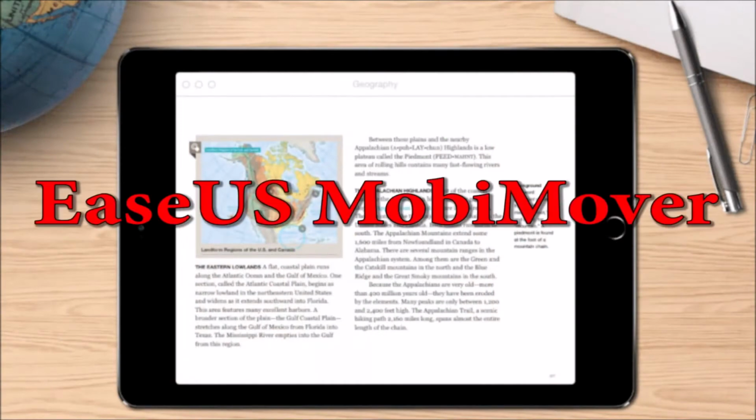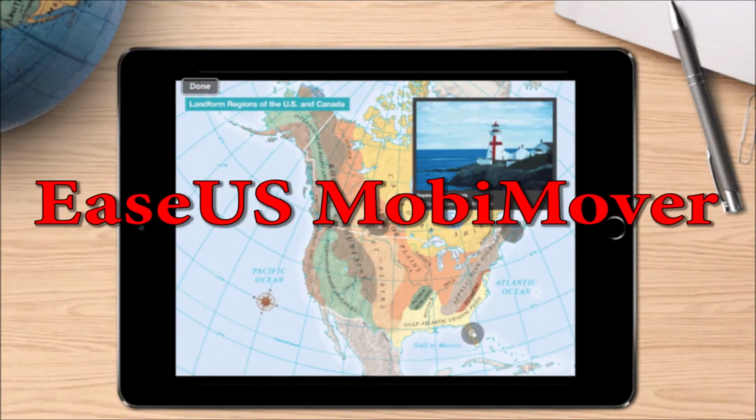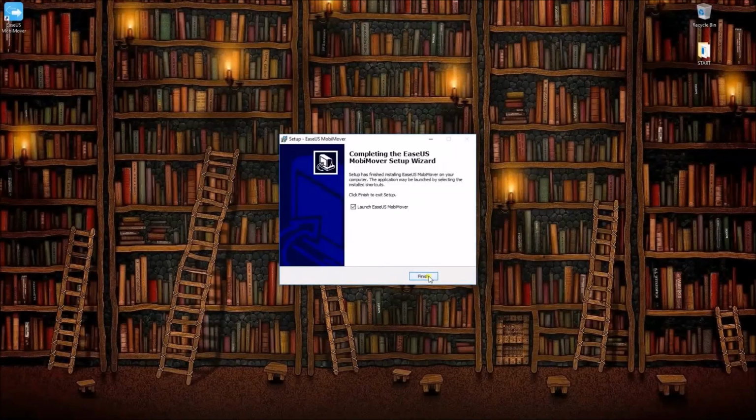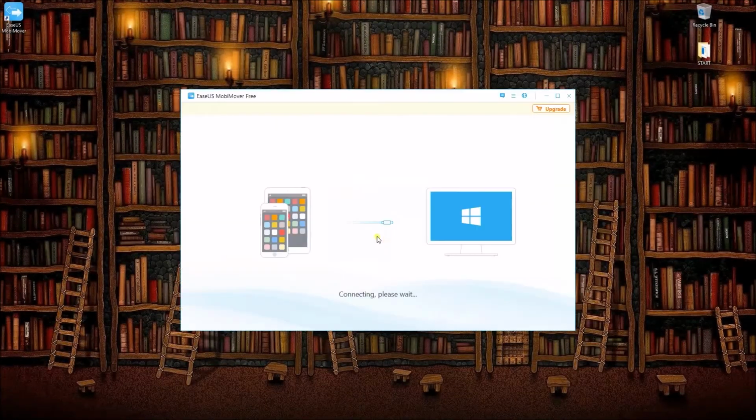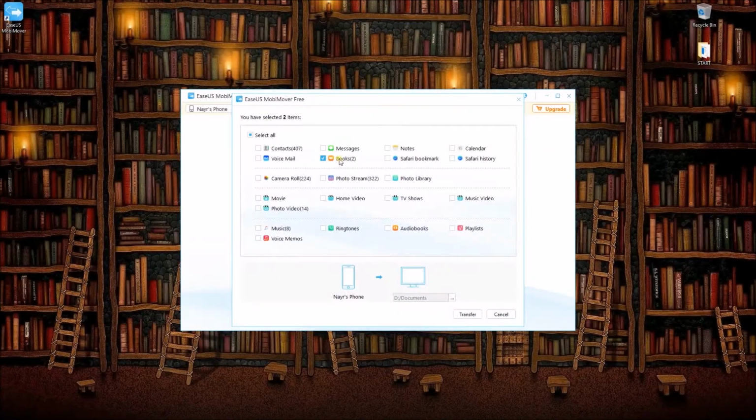Another way is by transferring your iBooks to your PC using this program. Simply install this on your computer and then connect your phone with a USB cable. Once connected, click on Transfer to Computer and then check on Books and hit Transfer.